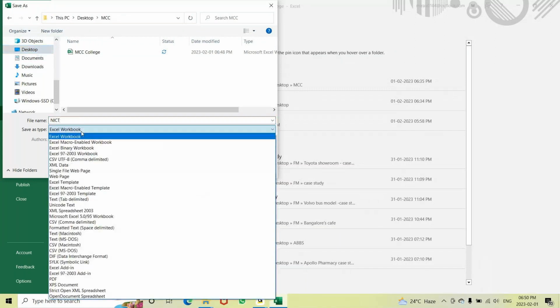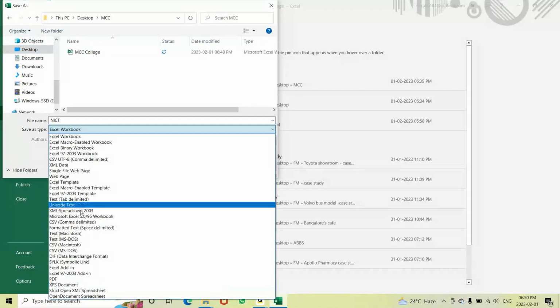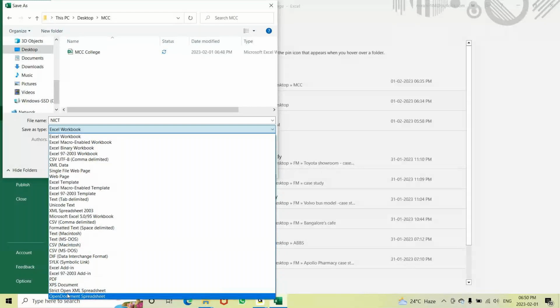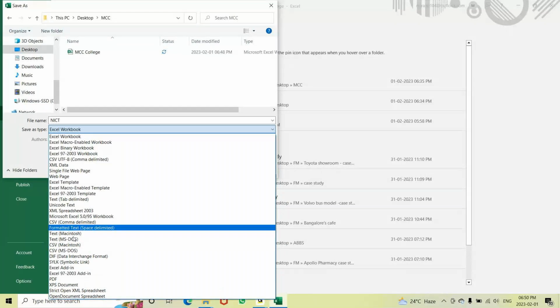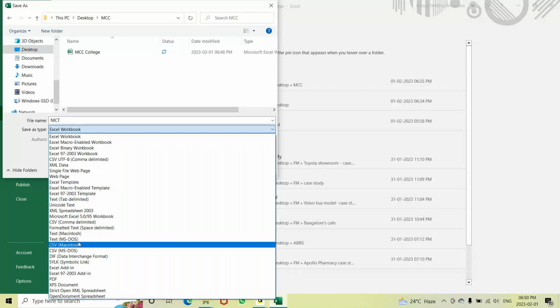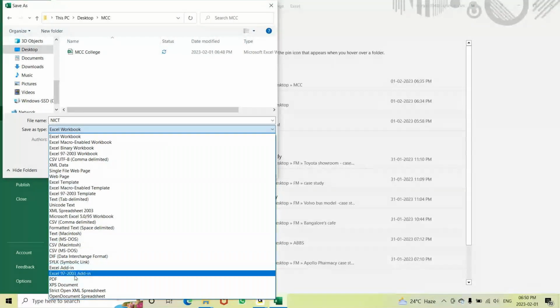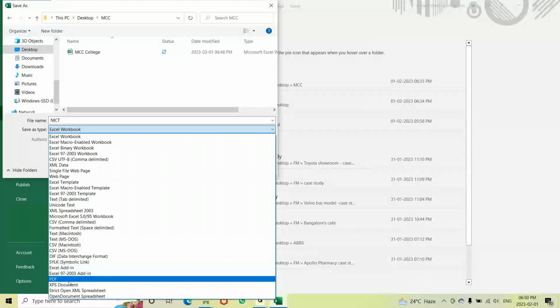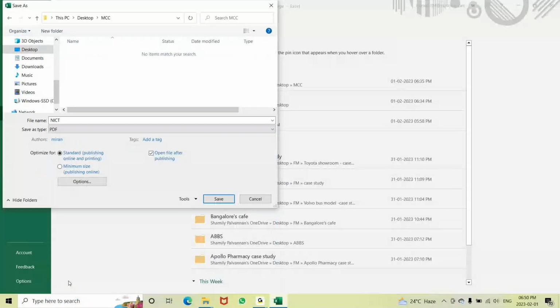So see here, you can see all these formats are supported. Whichever format you would like to save in, you can save this document in that format. So here I'm going to choose PDF and save this file.